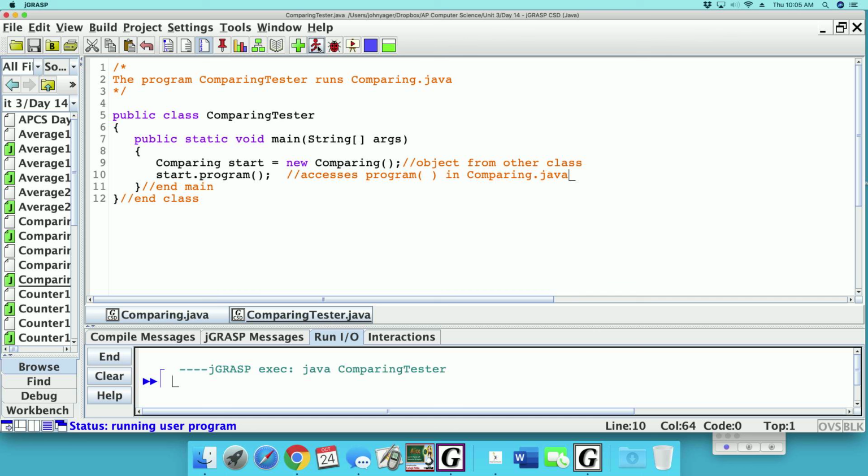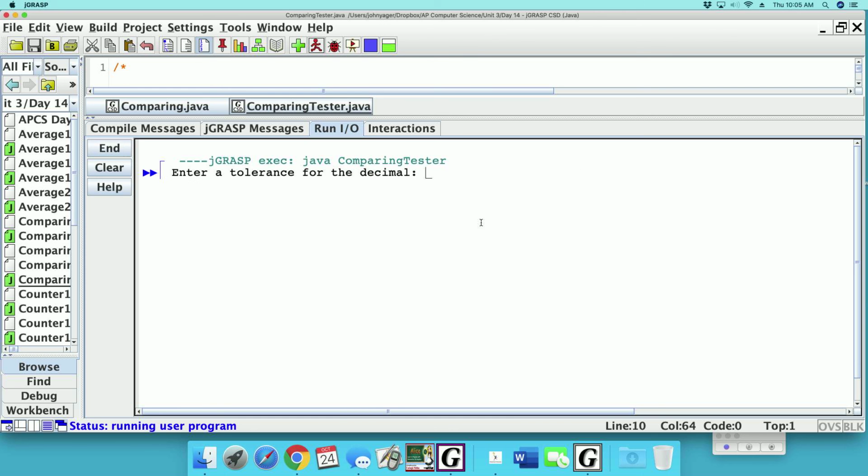when I run this, it asks for a tolerance. Now, what do we want? How about 0.001? How about that? All right? Enter a character. I'm going to pick A. And I'm going to pick another character. I'm going to pick Z. Now, is A smaller than little z, or is A bigger? A is smaller than z. You know that.